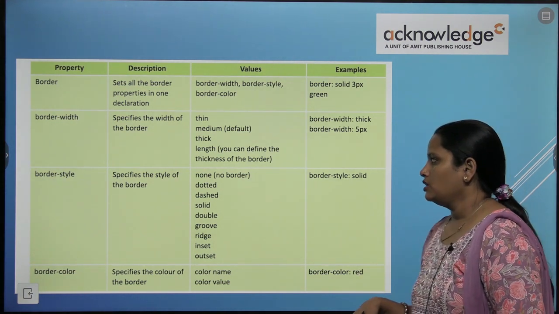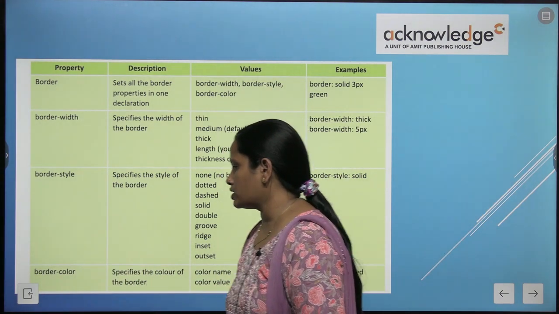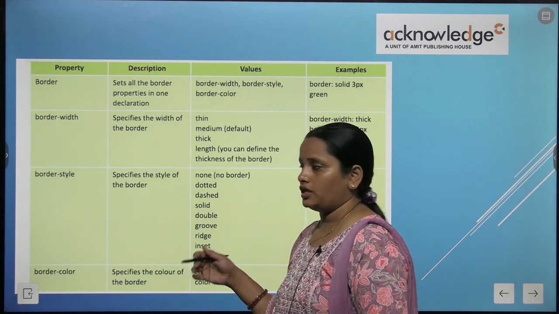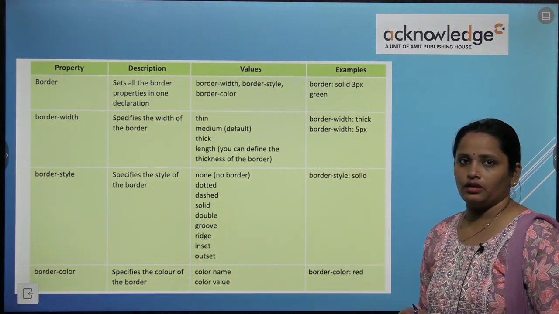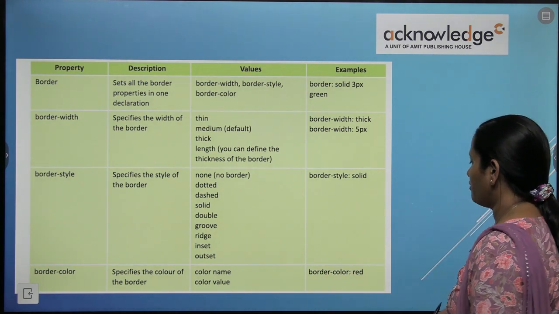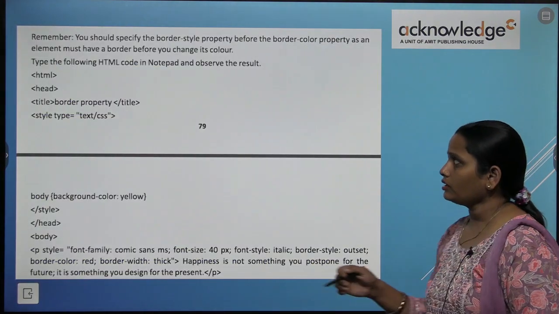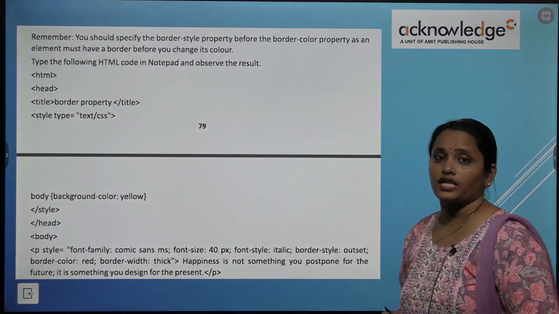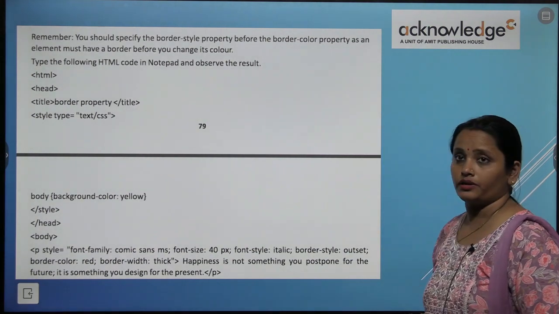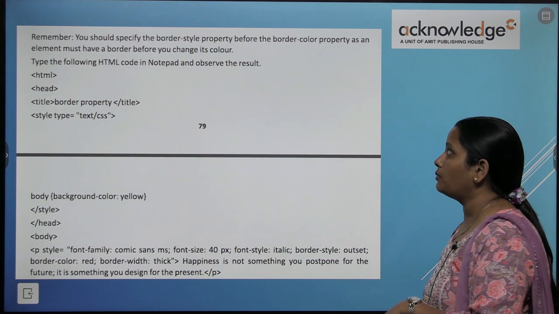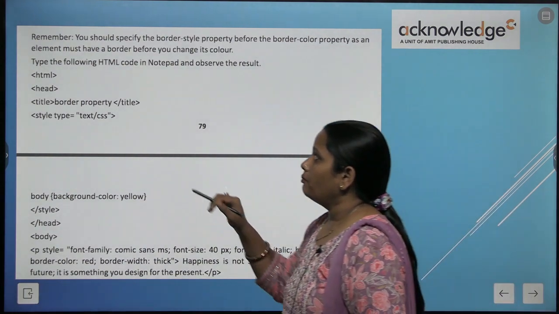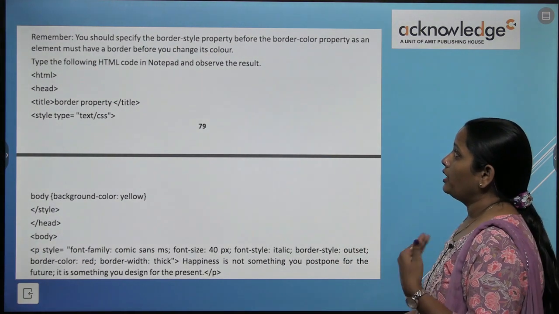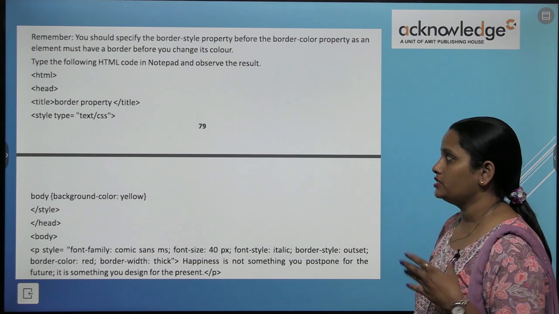We have applied this. Next is border color, which specifies the color of the border. By this we can change the color of the border, with a color name or value, and we have applied the same here. Now we have to remember that you should specify the border style property before the border color property. So write style first, color later, as an element must have a border before you change the color. So first there should be a border style, only then can we change its color.